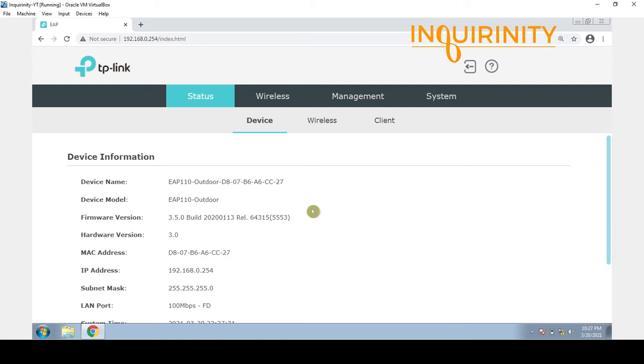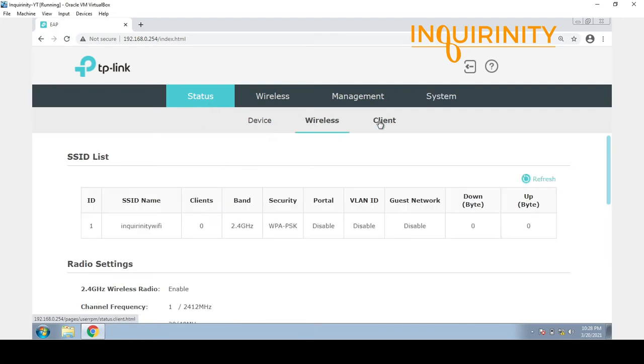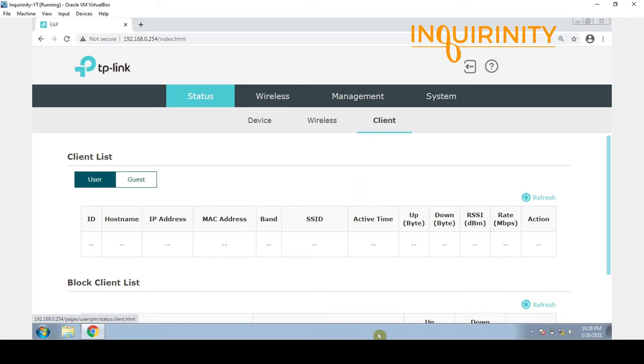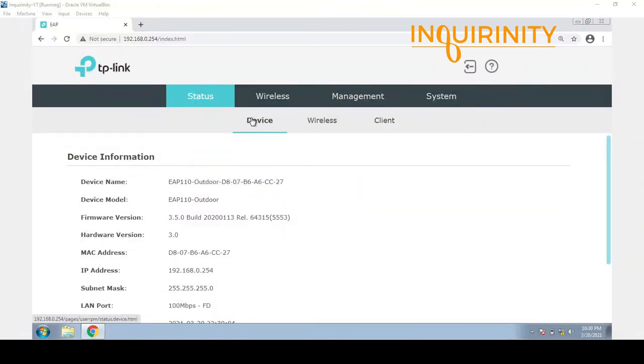further configure our wireless device. So we have four menus. We have status, we have wireless, we have management, and we have system. Under the status, you have the device, the wireless, and the client submenus. Under the device submenu, you will see the device information.